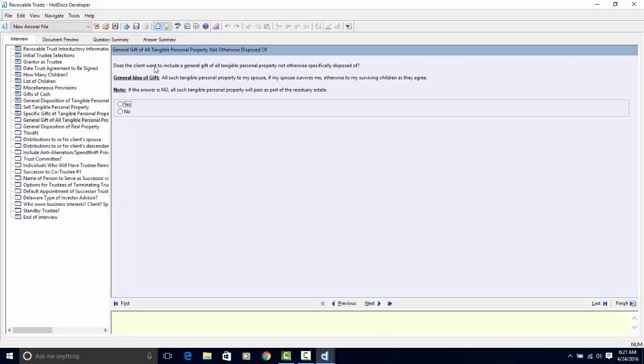Next question. Whether to include a general gift of all tangible personal property. That usually takes the form of everything to spouse, but if spouse does not survive, then to children as they agree. One thing I want to point out is that this estate planning document assembly system is built on the assumption that there are children.